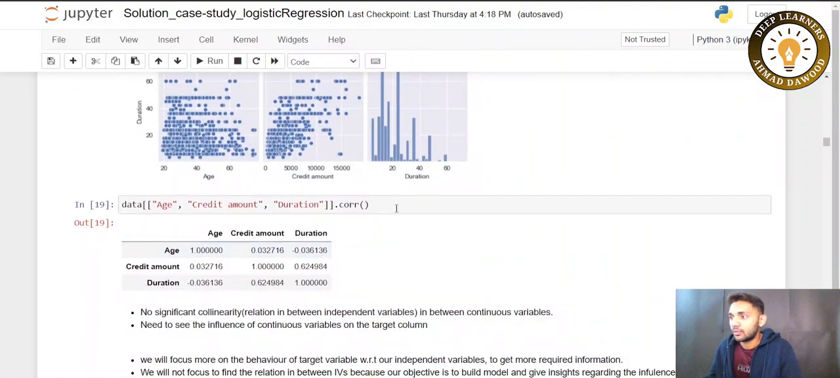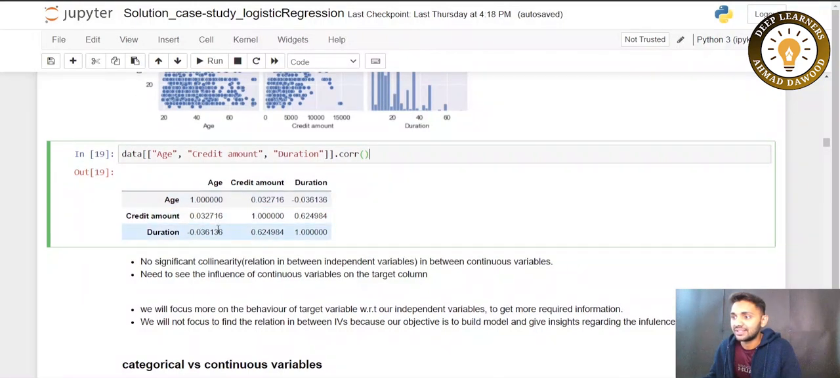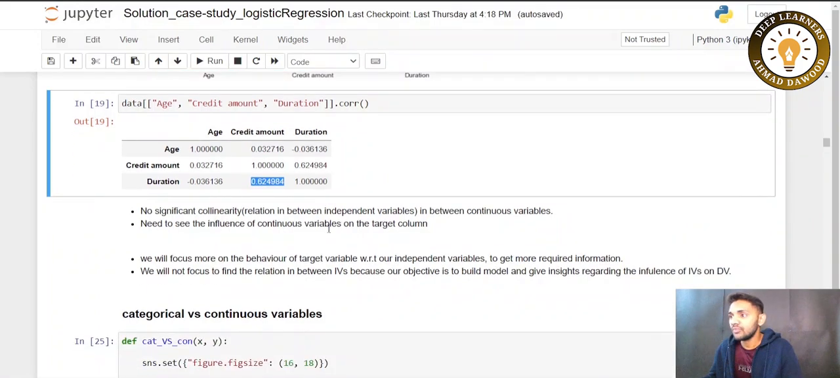If we plot a correlation matrix here, you can see that duration versus credit amount has 0.62. Yes, it has some relation, but not a significant one. As our target variable is risk and categorical, we will focus more on the relation between the independent variables and the dependent variable, irrespective of the relation between the independent variables, in bivariate analysis.